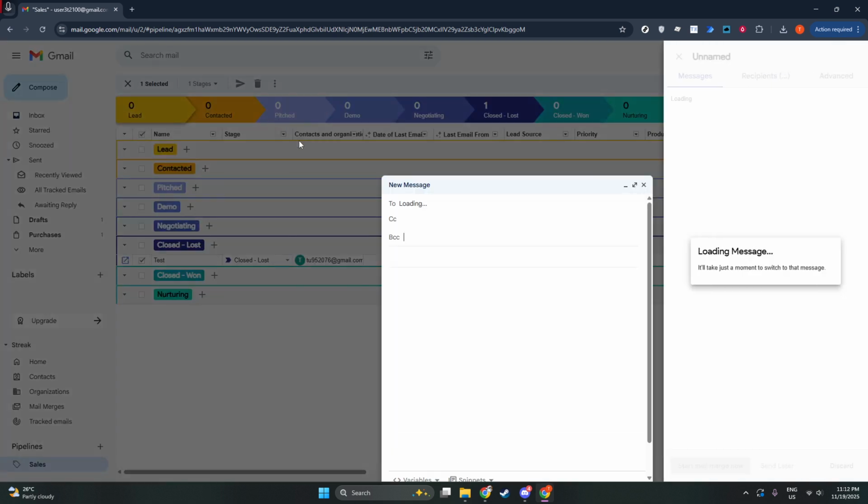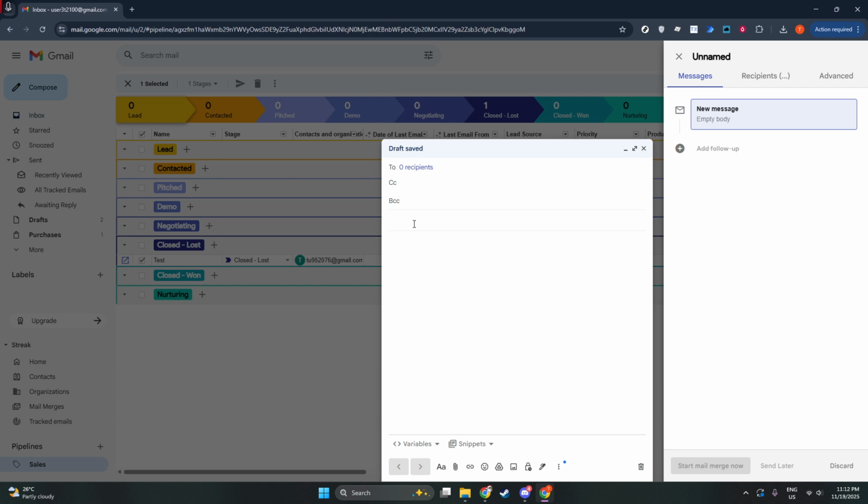Next, click the Mail Merge icon, the paper airplane, either from the pipeline toolbar or right inside the Gmail Compose window. This opens the Mail Merge workflow.